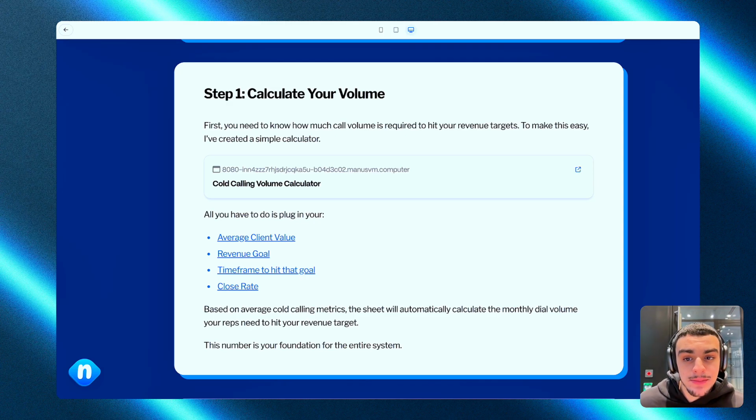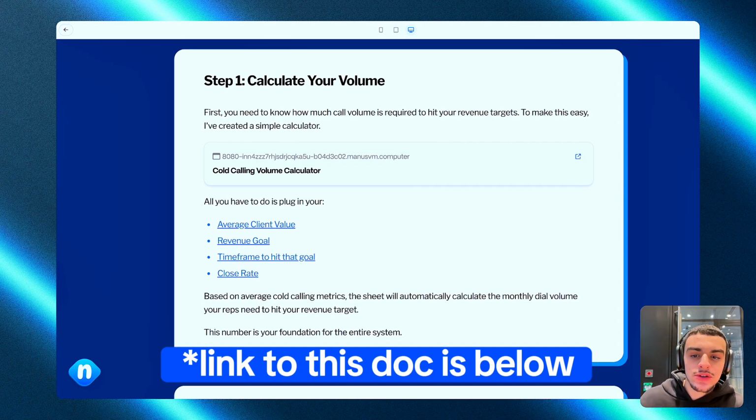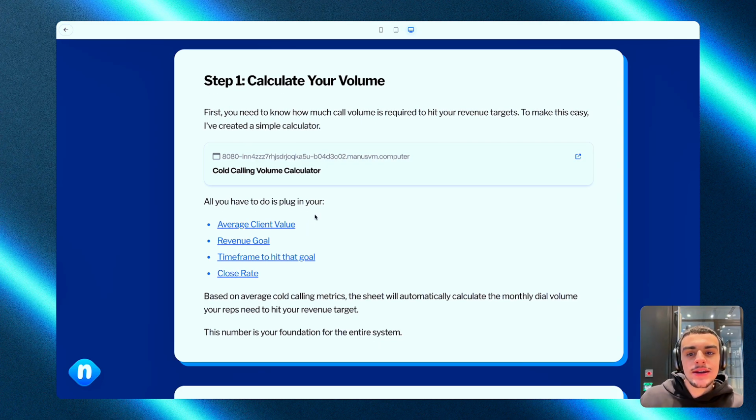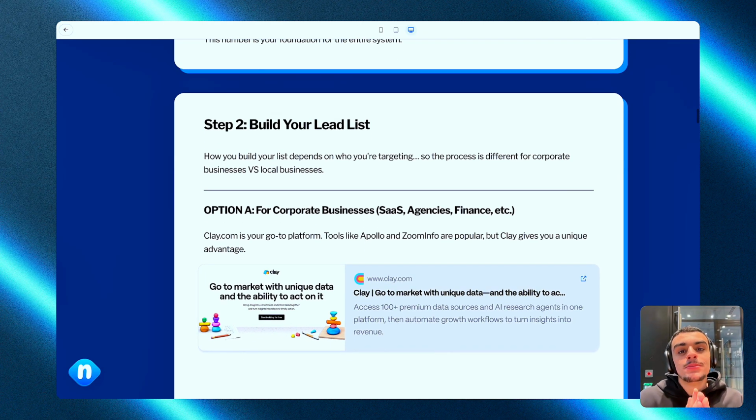And to do this, I've made you a simple calculator. You just have to plug in your average client value, your revenue goal, your time frame that you want to hit it, and your close rate. And then it's going to automatically calculate this for you. And then step 2 is to build your lead list.